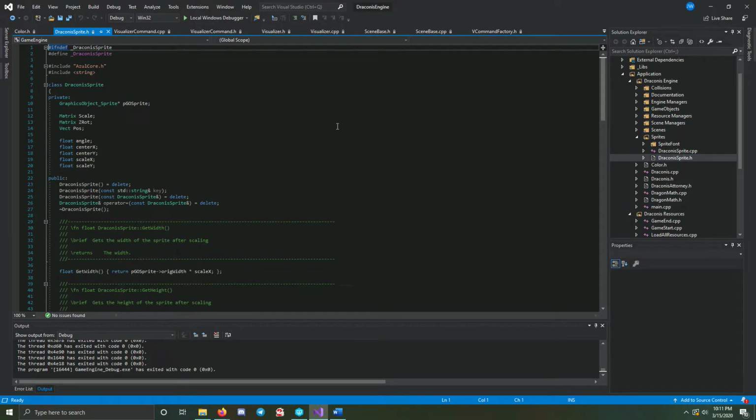This is a wrapper class so that the user doesn't have to go through all of the shenanigans of dealing with sprites. So we have our big four. We have a ton of variables. We have the actual sprite itself. We have our two matrices and our vector for scale, rotation, position, and then we have a ton of other information. We keep track of our current angle, our center, and our scale.